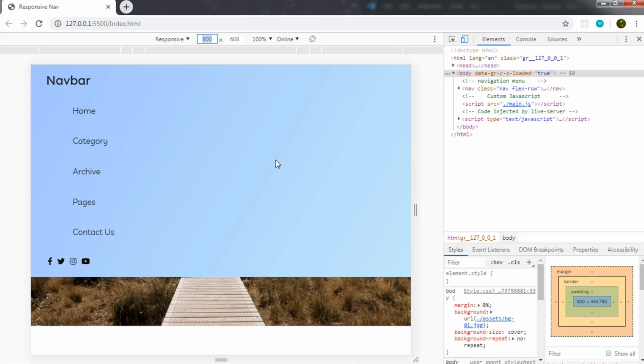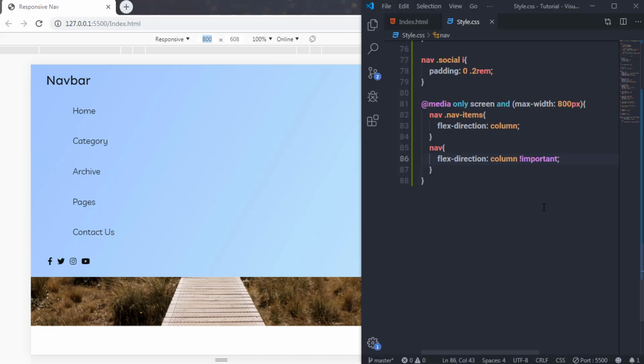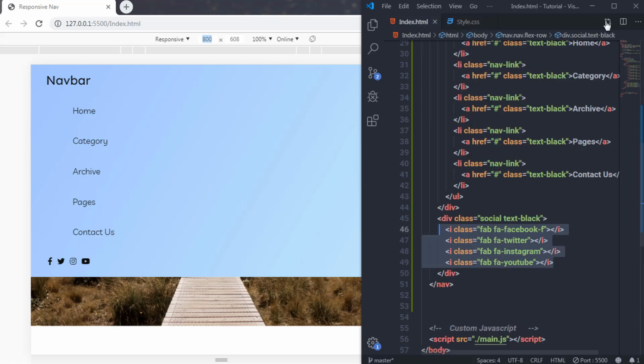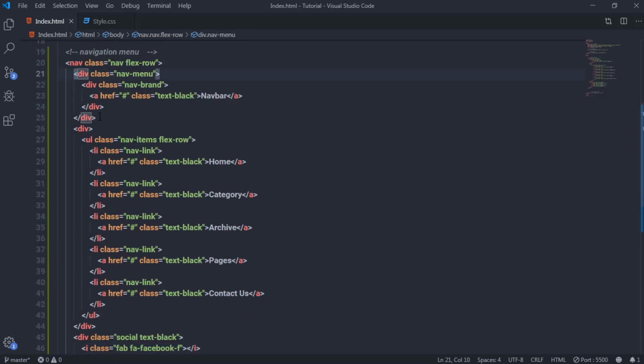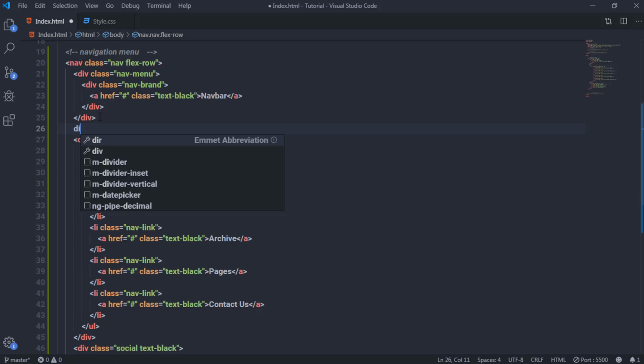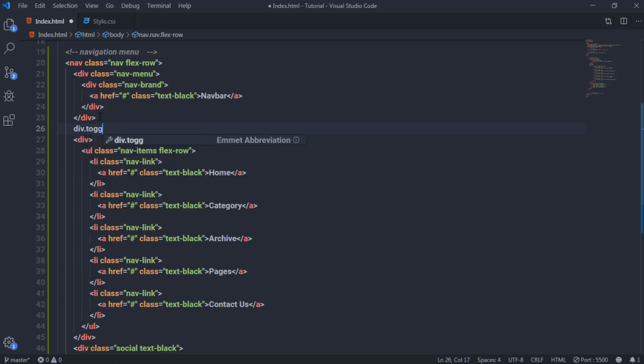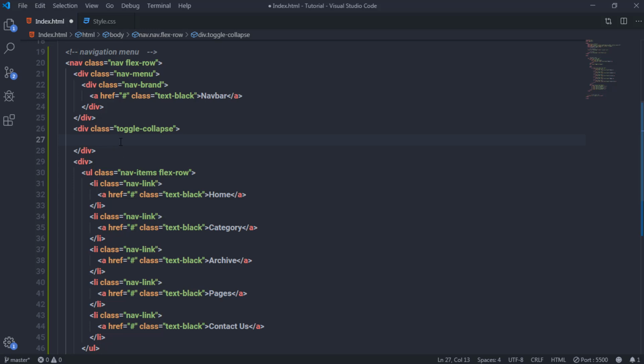Now I want to hide this extra content, and I want to add a hamburger menu. So when I click on this hamburger menu, I want to show all these nav links, and when I click on it again, I want to hide all these links. Now let's add this popular effect to this navigation menu. So just open the index.html file, and in this file, just after this div, right here, I'm going to create another div and specify the class toggle-collapse. And in this division tag, I'm going to create another div with the class toggle-icons.